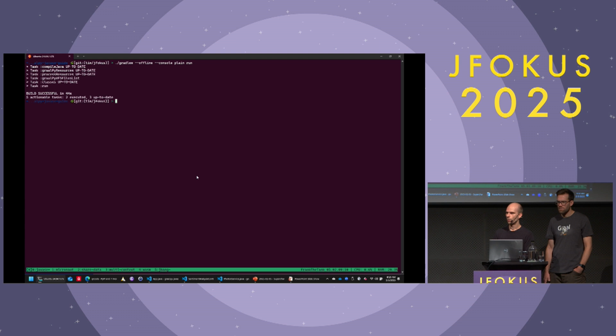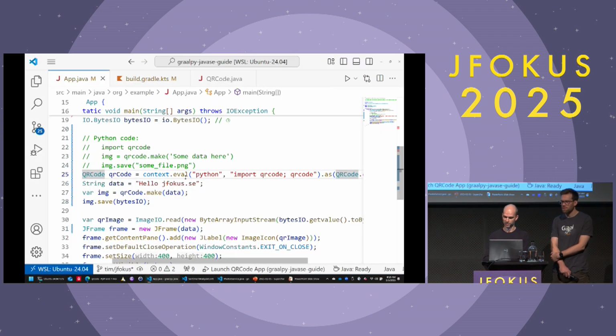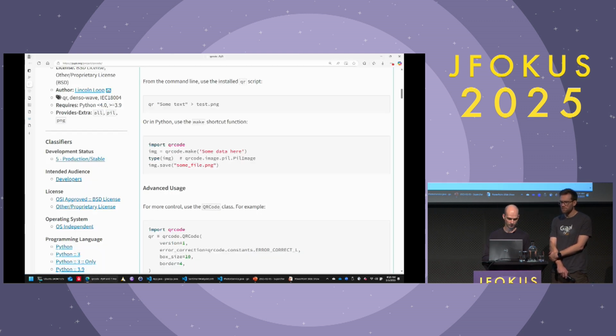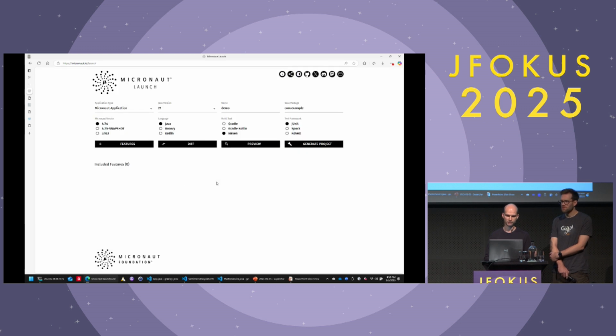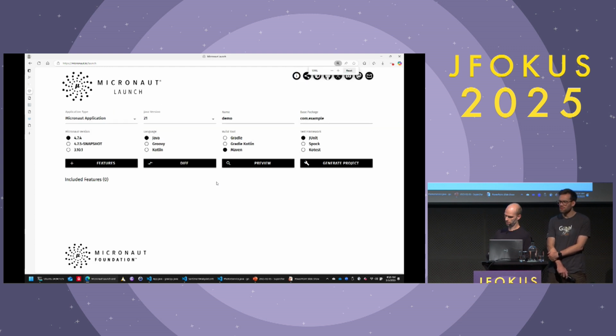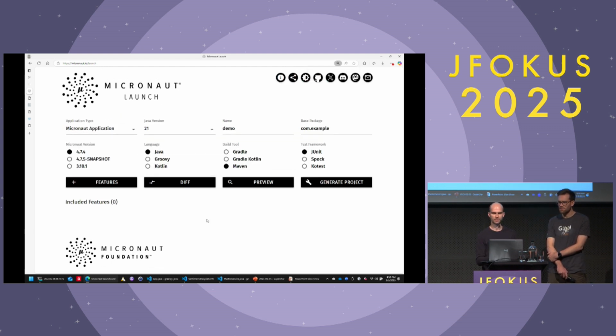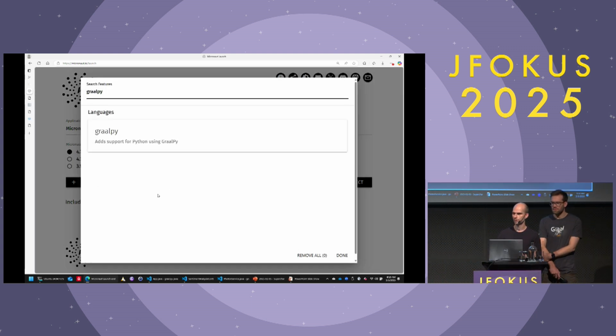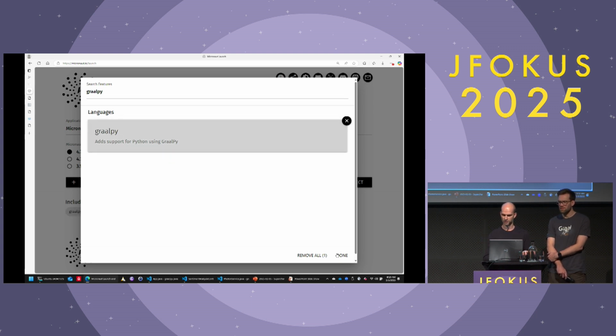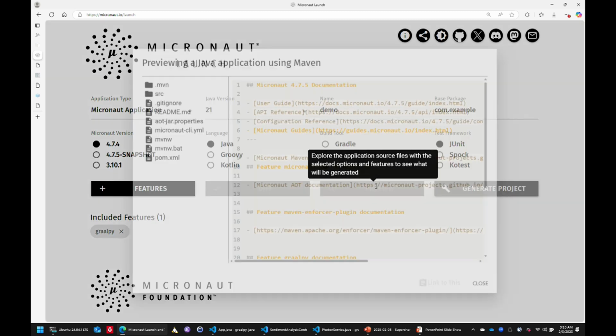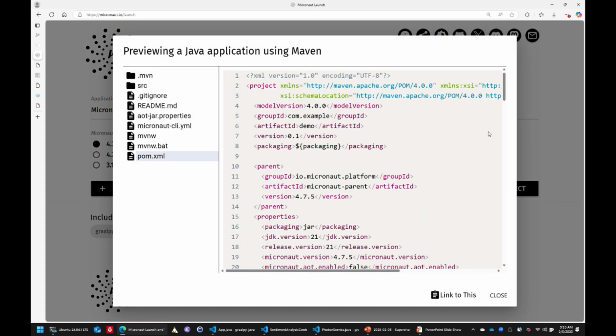Now, this has been using this context API. We do have integrations into other frameworks as well. One such framework that we have an integration for is Micronaut. If you go to the, let's make this a bit bigger, if you go to the Micronaut launch website, you can add features to your generated Micronaut application, and there is a GraalPy feature. So let's just add that. I'm just going to preview here what this does.